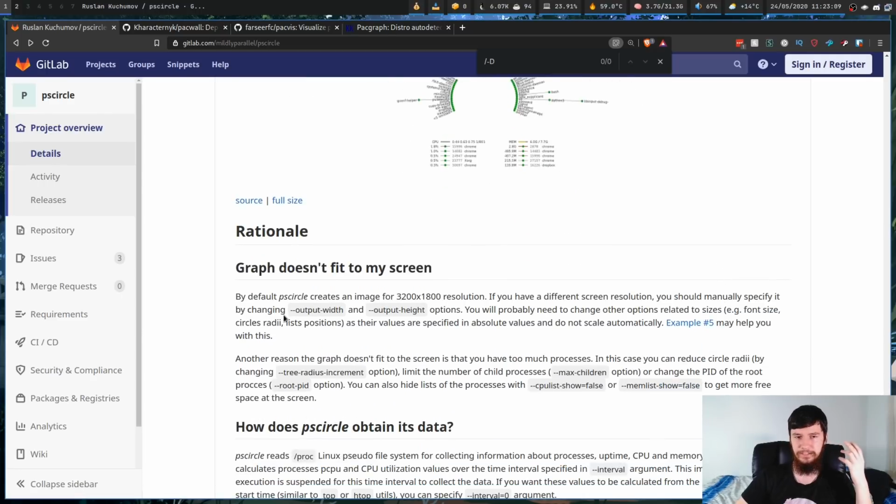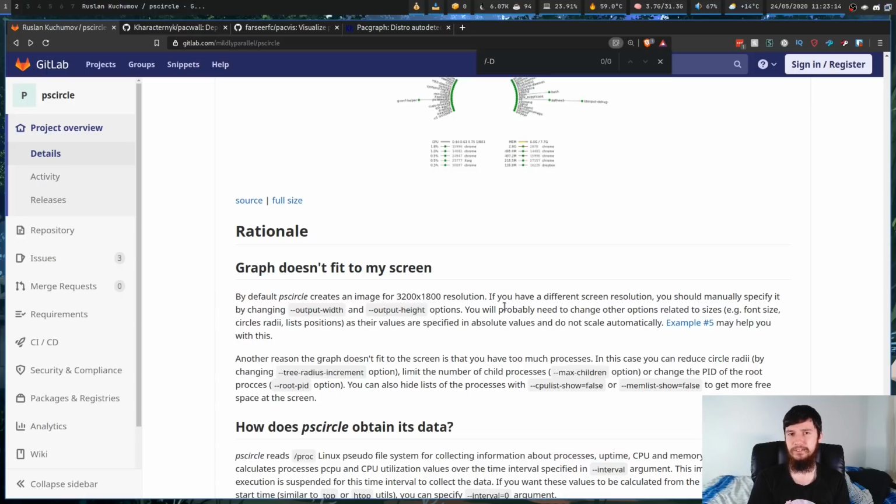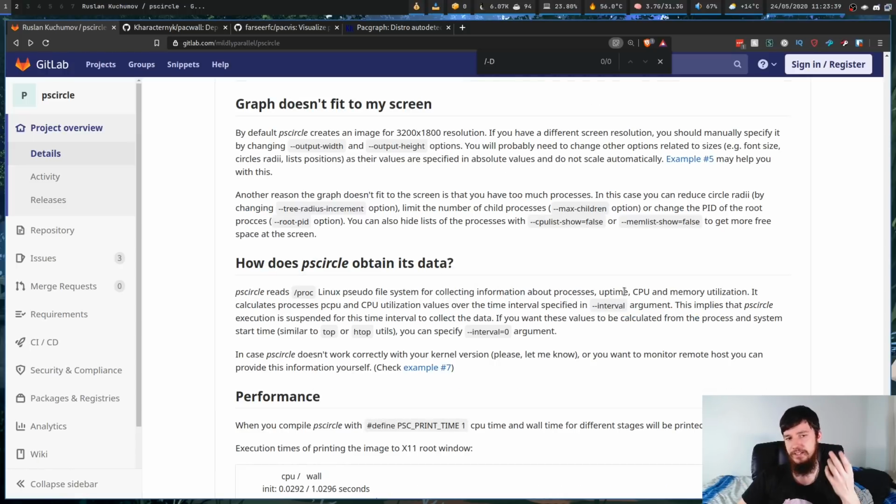Now, if the graph doesn't fit to your screen, it will show you how to fix this in here. By default, the resolution is set to 3200 by 1800. I'm not sure why that's the resolution they picked, but that's the resolution they picked. And if you're interested in how it actually works, there is a bit of a description of how it does it in here as well. So feel free to come and check that out. Now let's move on to the next tool.